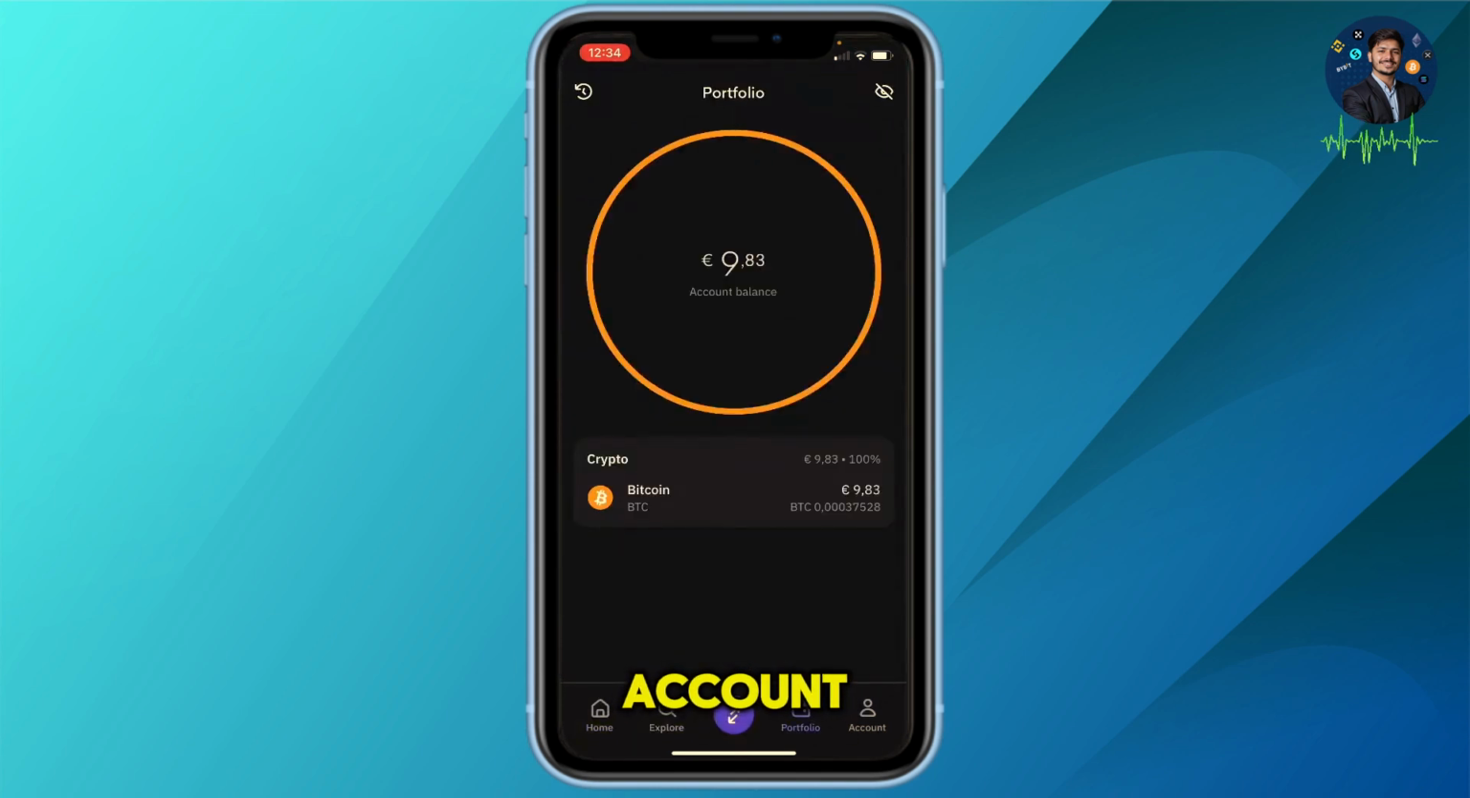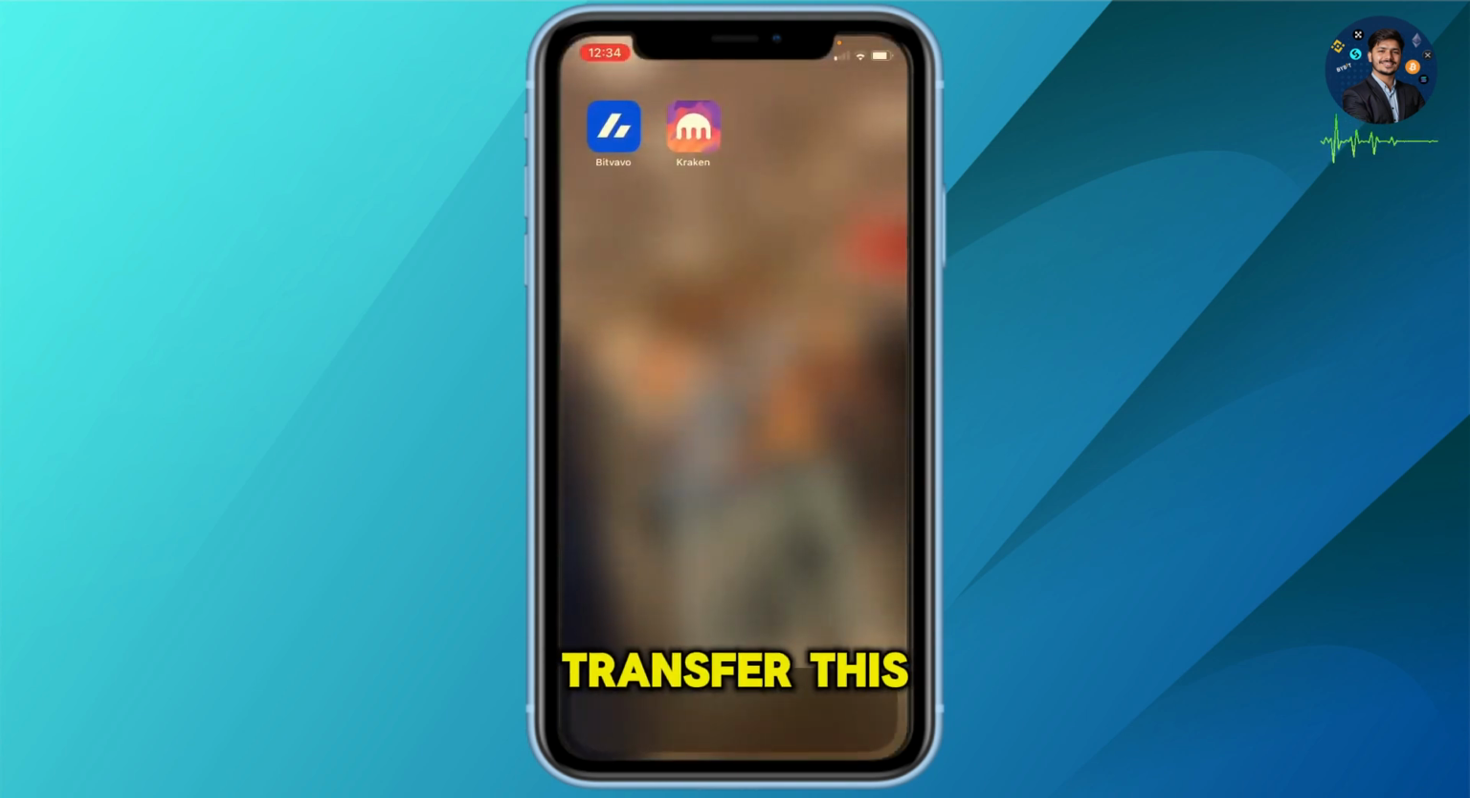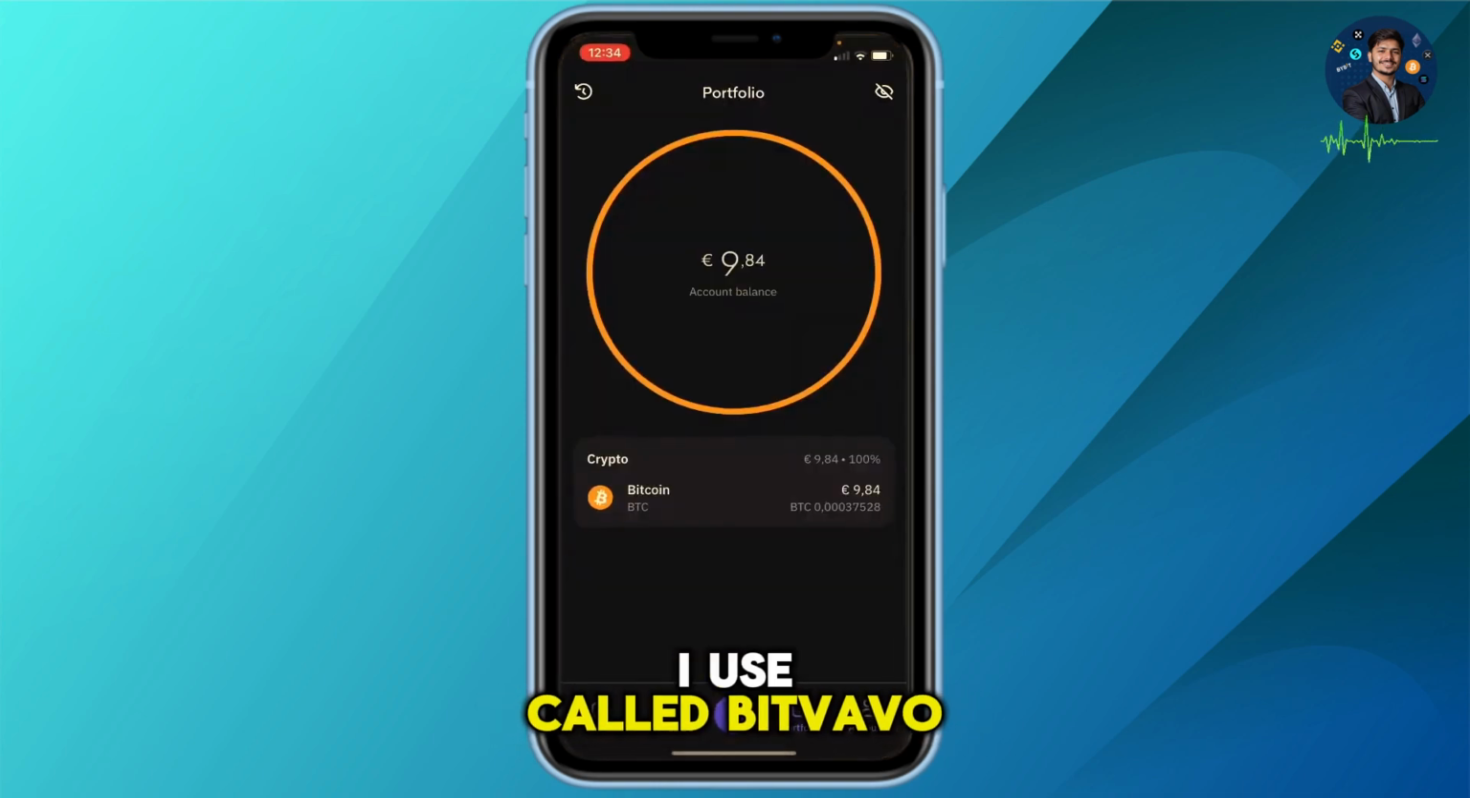Once you're in your account, go to your portfolio. Right here, as you can see, I own about 10 euros worth of Bitcoin. Now I want to transfer this to another exchange I use called Bitvavo.